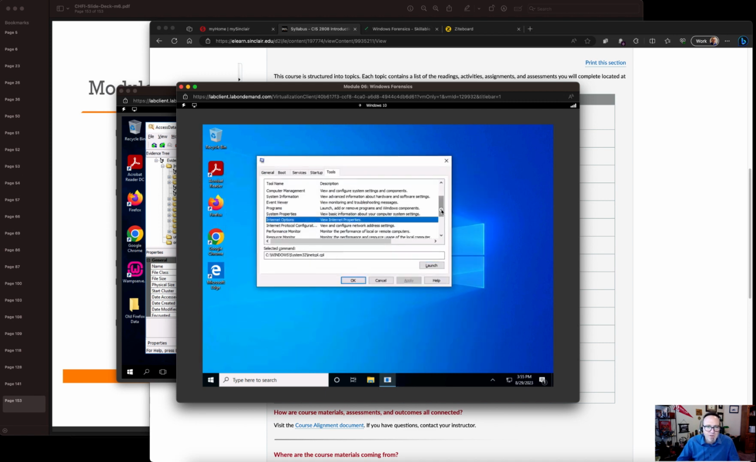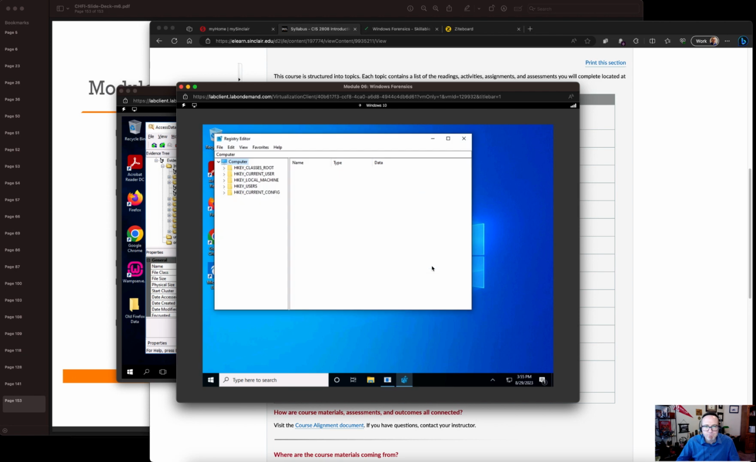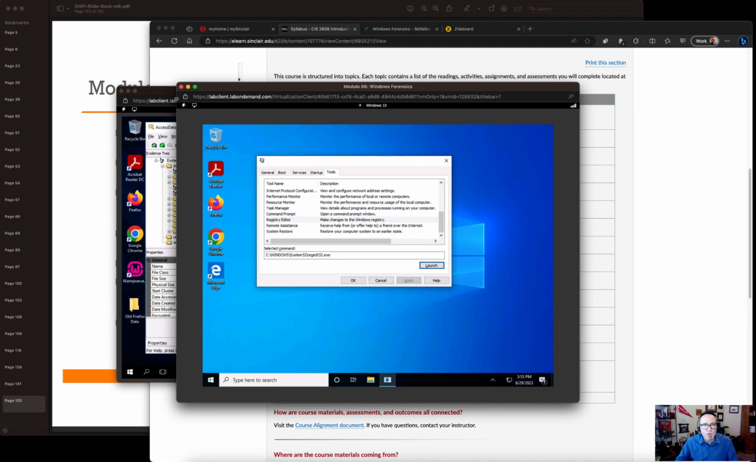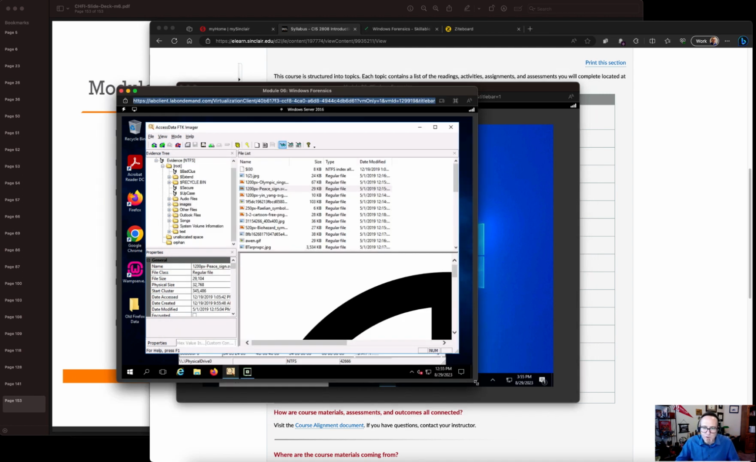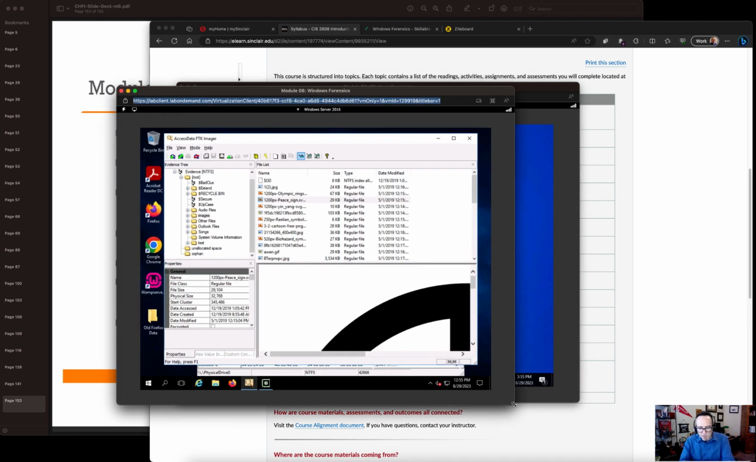Internet options, task manager, and so on. So there's registry editor right there. So there's a registry. This is a great way, msconfig is a great way to dive in and get access to other tools built into Windows. And regedit, of course, is another one. Now, there's something about when you look at labs themselves.